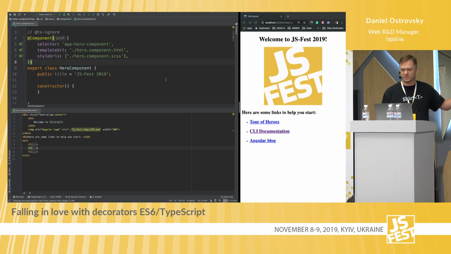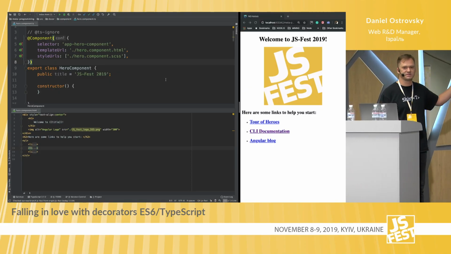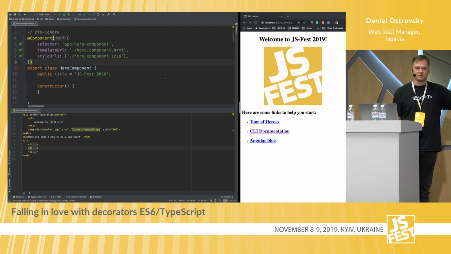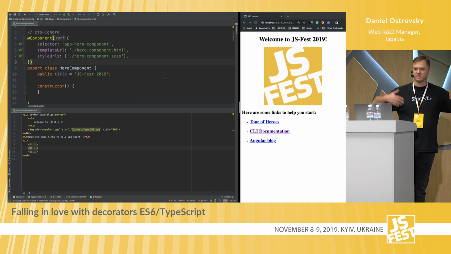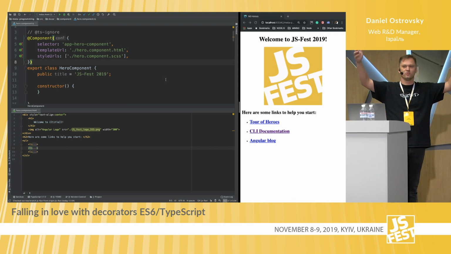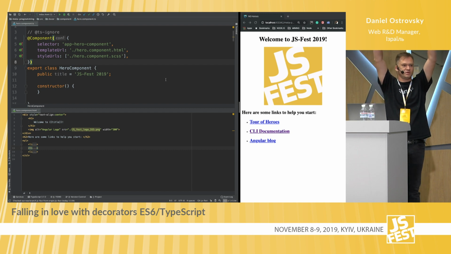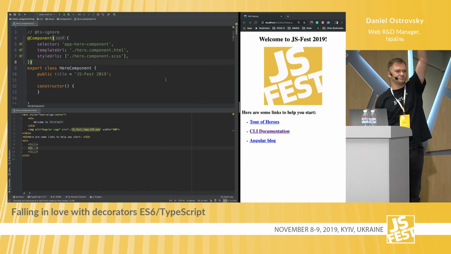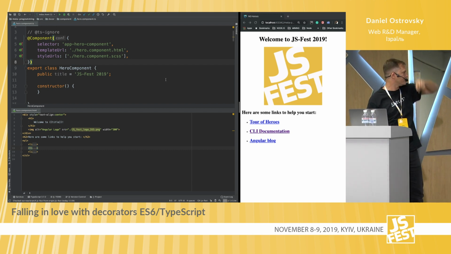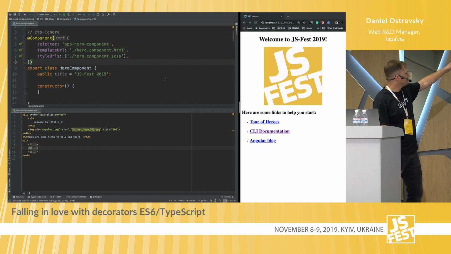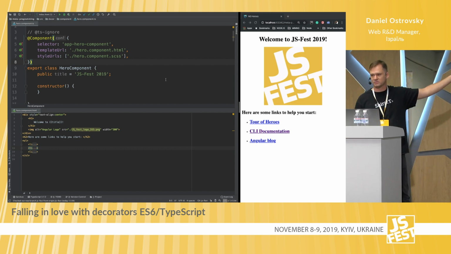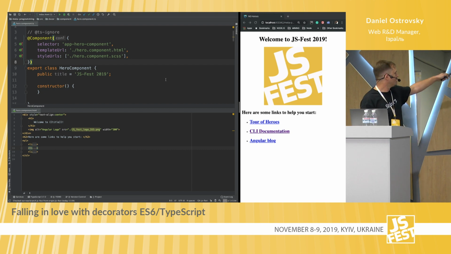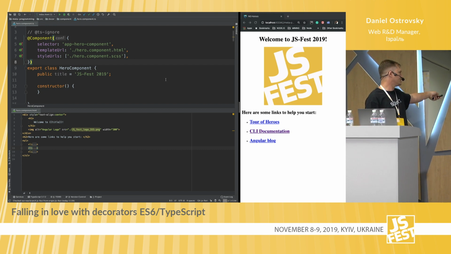Who is familiar with this snippet? Who has ever seen this code, or similar to this? Okay, very sleepy guys. Raise your hands, everybody. Cool. So, Angular, right? A simple Angular component. Everybody knows it. TypeScript, an HTML template, and the actual rendering of the same component in the browser.